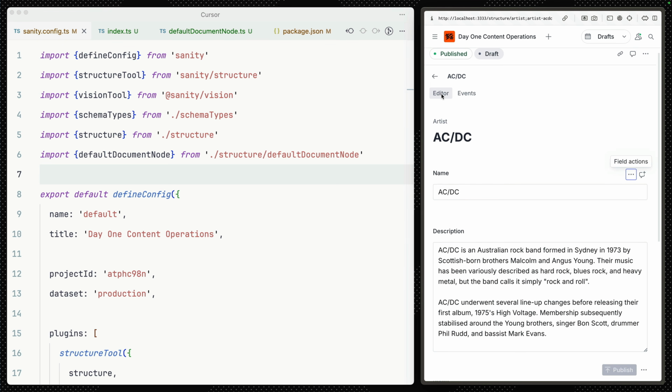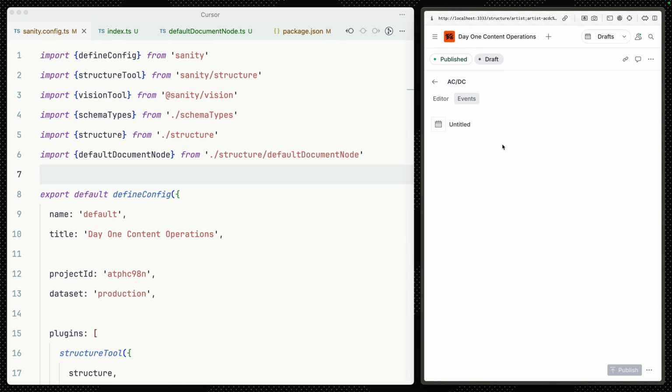So now we have the default editor, but we can go over to the events panel here, and we can see here's one event that references this document. So we can see how useful it is to have the editing pane side by side with extra contextual information about the current document. So now we've put a custom component alongside the editing form.